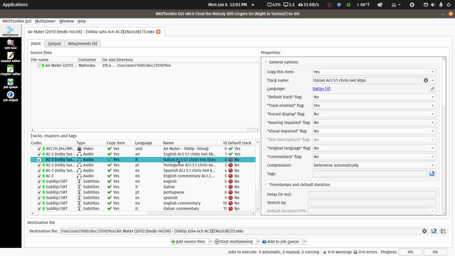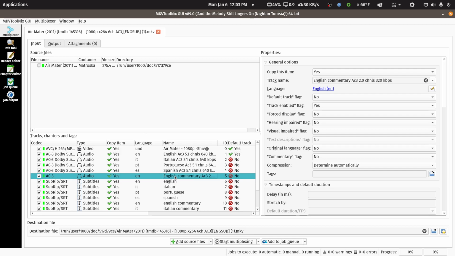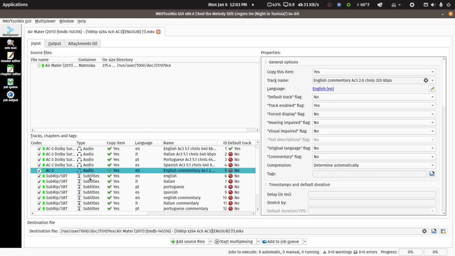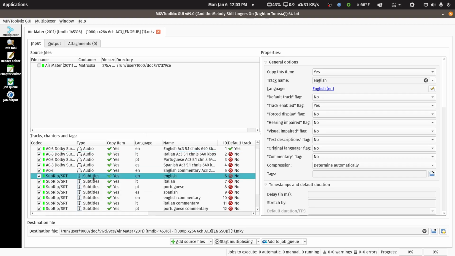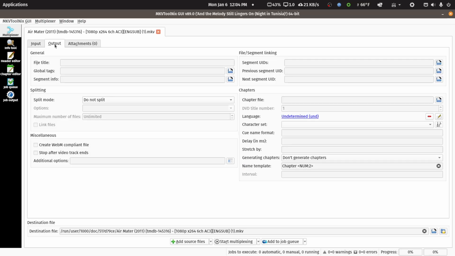So here's an Italian audio track. The embedded metadata is knowing that this track is the Italian language versus the Portuguese versus the Spanish versus the English commentary track. So we've also got subtitles. To have an embedded subtitle isn't quite the same as embedded metadata. The description of that subtitle that's embedded is the embedded metadata. Well, another important thing to look at is the output.